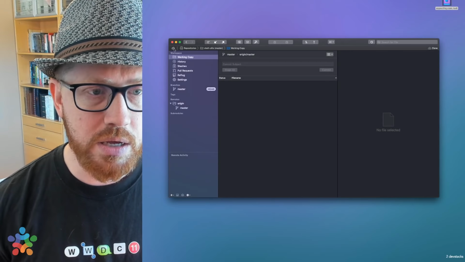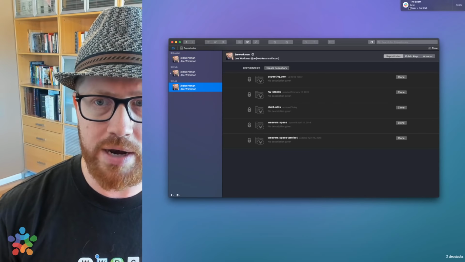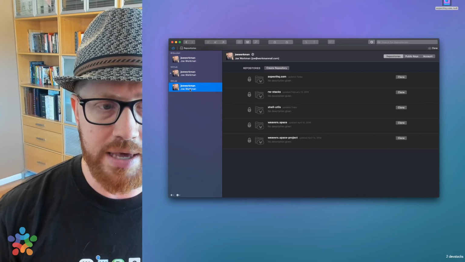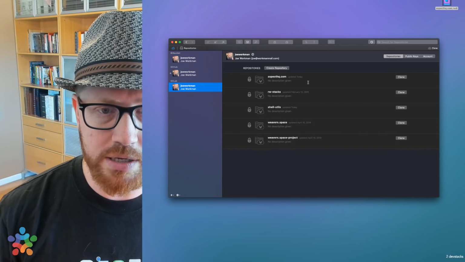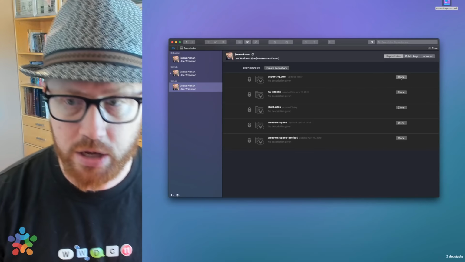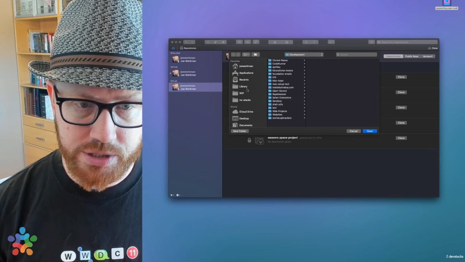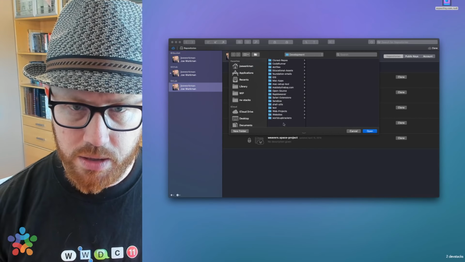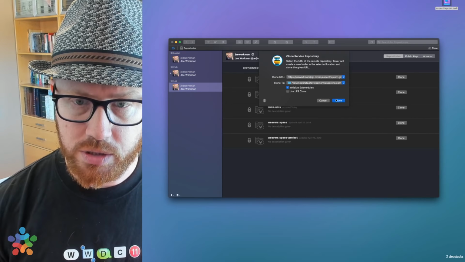Inside Tower, what's kind of cool is I've already integrated it with GitLab. I already logged in, and if you notice, the repository that I just created on GitLab is there. So I'm going to say clone, and I'm going to select a different destination here. Yeah, that's fine. Let's just put it right there. Okay, so I'm going to say clone.